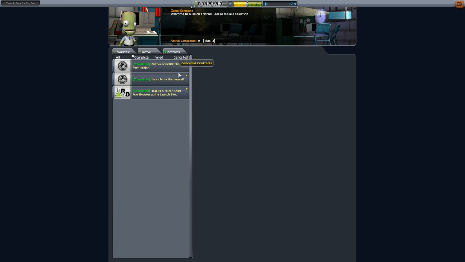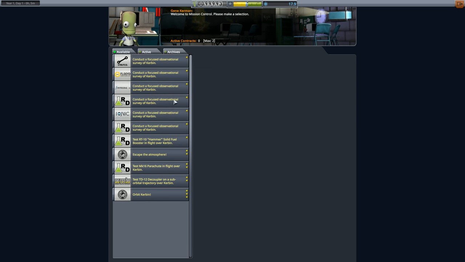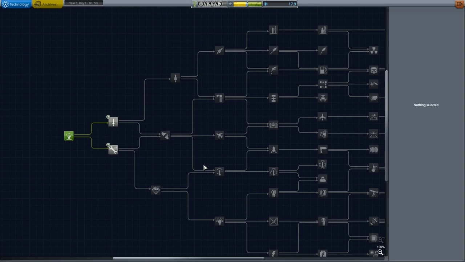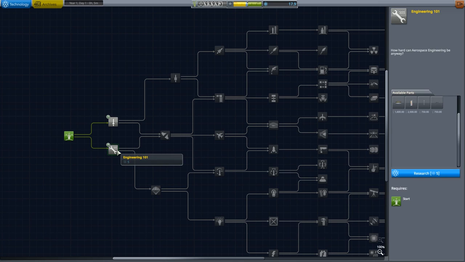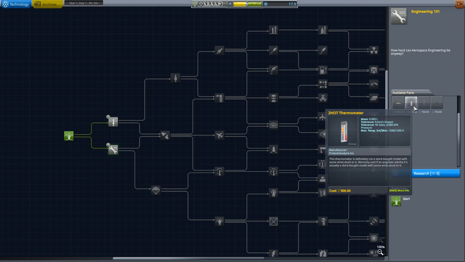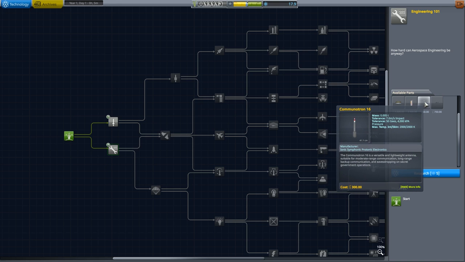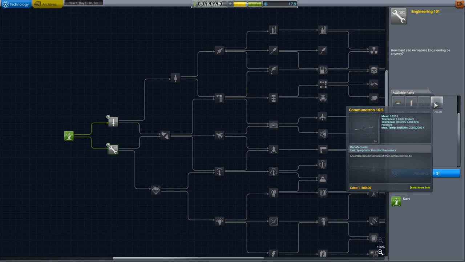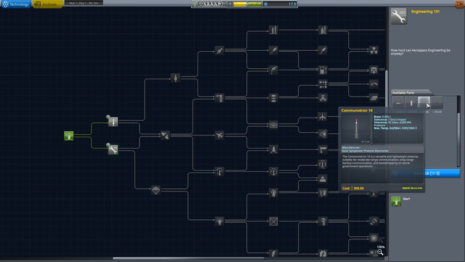All right. I completed those three. I have zero active. These are all my options here in regards to my contracts. So we'll get back to that in a second. We're going to go to research and development. So we got engineering 101 that we can grab. It's going to give me a decoupler option, a thermostat, which will give me science, Communotron 16, which will help me in regards to unmanned missions, and also a Communotron 16S. It's just a surface mounted versus just one that's deployed or not.